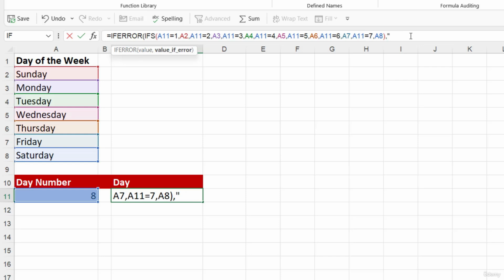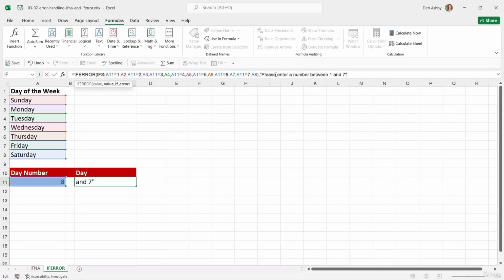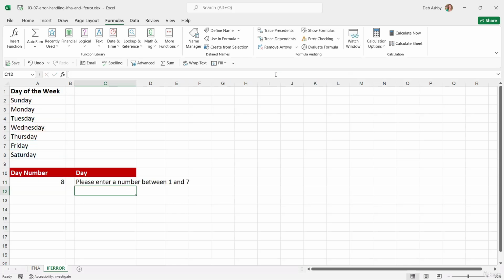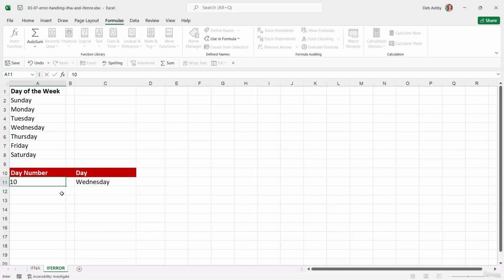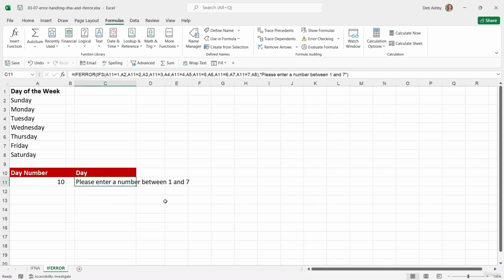Now in this case I wanted to say, please enter a number between 1 and 7. So what I'm doing here is basically giving the user a little bit of guidance if they enter an incorrect value. So let's hit enter, and there we have that piece of text. And if I choose a different day, it doesn't come up. But if I put in day number 10, I'm going to get that piece of text.